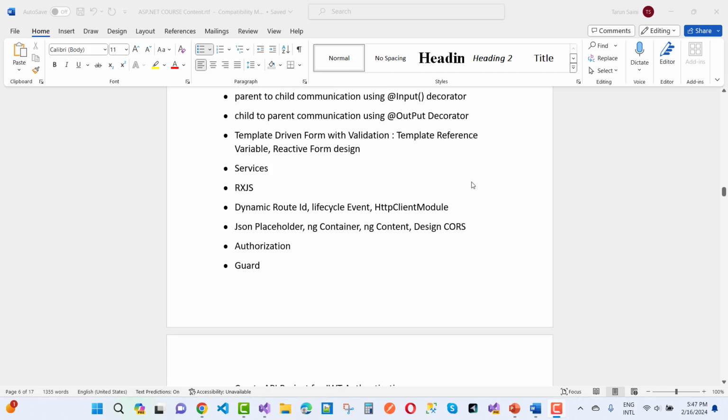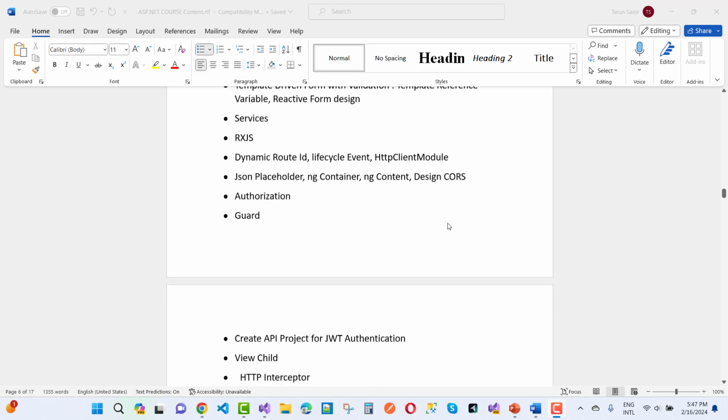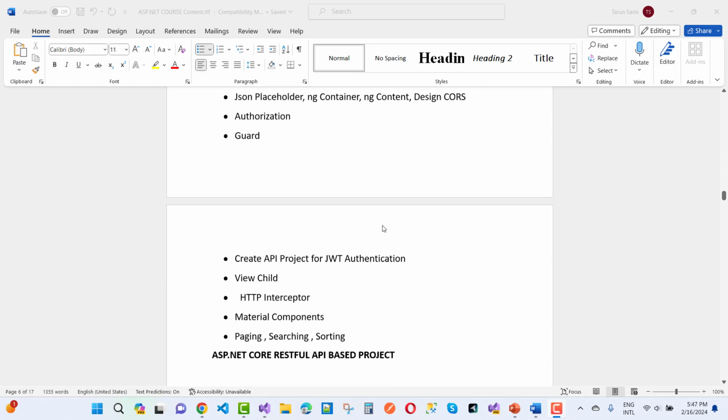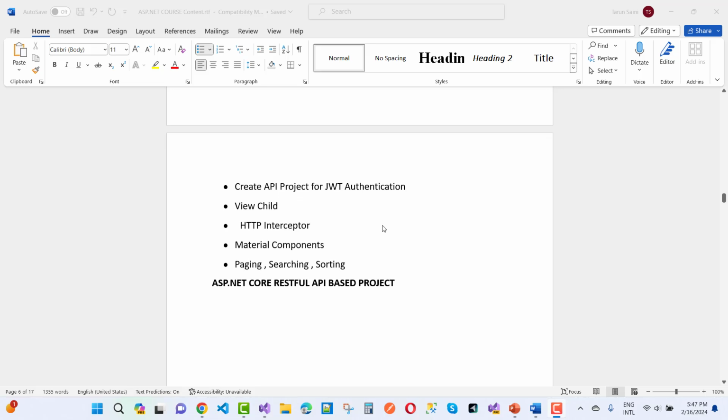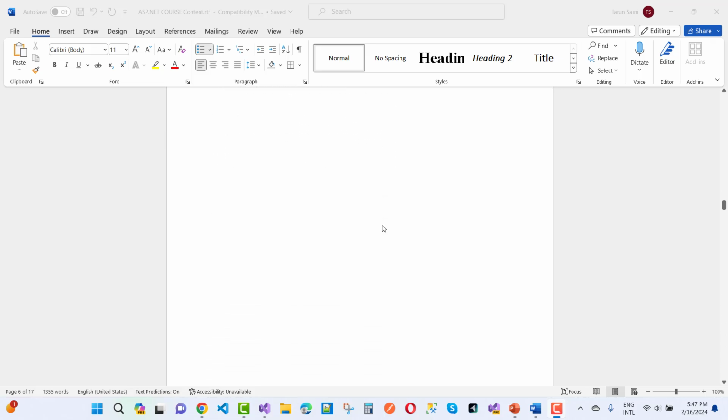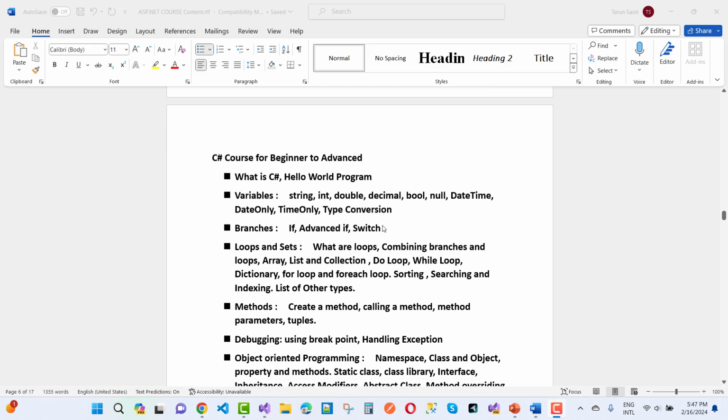services like RxJS services, dynamic route ID, lifecycle event, HTTP client module, JSON placeholder, and all. Authorization, guard, view child, HTTP interceptor, material component, paging, searching, sorting, and all. Okay. And later on, I will start C sharp.